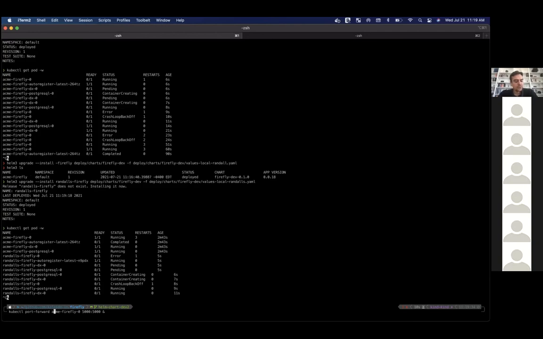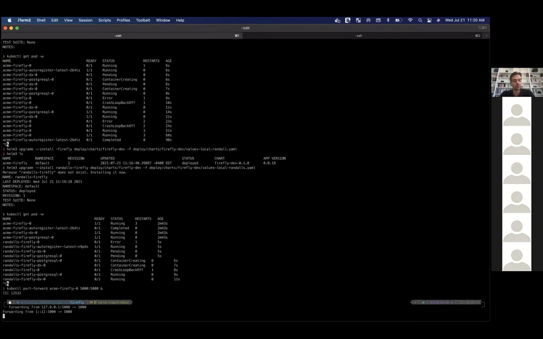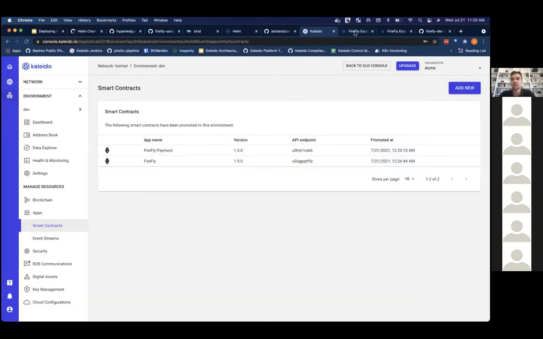Kubernetes allows you to connect to containers if you need to using what's called port forward. There's also other ways of actually exposing them for real external traffic, but we won't get into that right now. But so I'm just port forwarding the Acme Firefly node that I stood up, its API, to my local port 5000. And that will also enable me to then go to its Explorer.